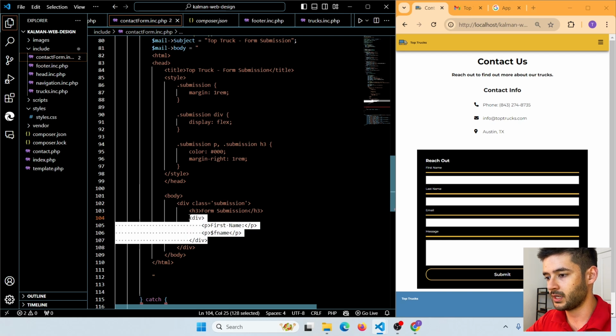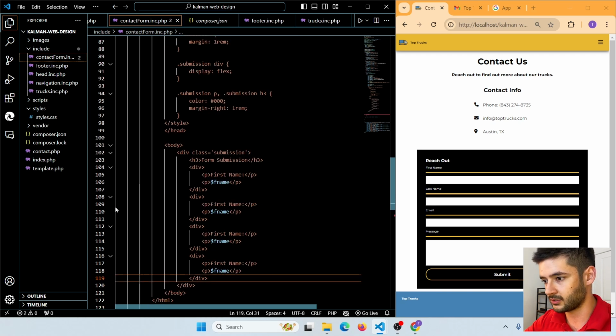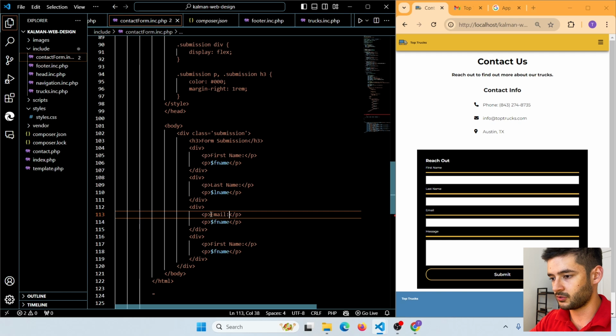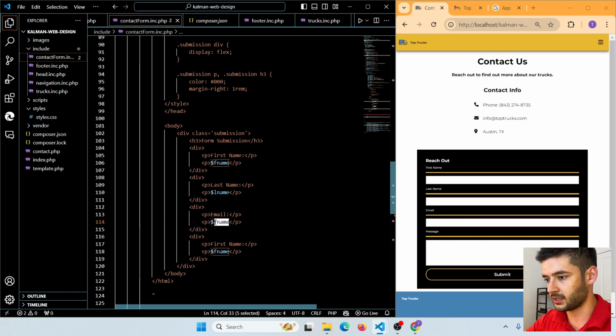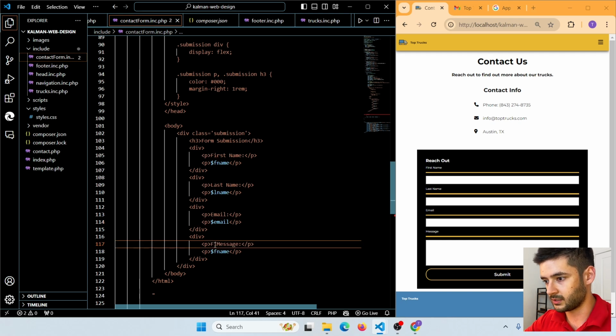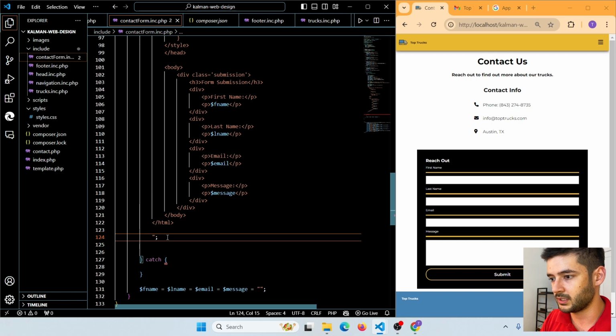And now we can just go ahead and copy and paste this three more times. So we'll do that like so. Change this second one to last name, change this third one to email, and we can just change our variable names as we go through here, and change our last one simply to message, and change our variable to our message variable. Now we need to make sure that we include our semicolon at the end of this.